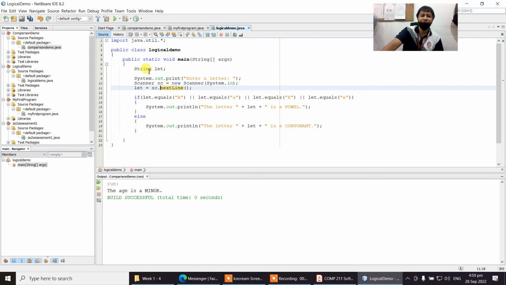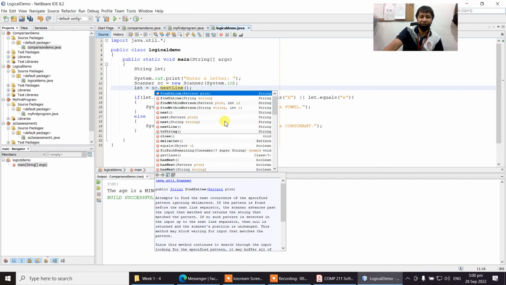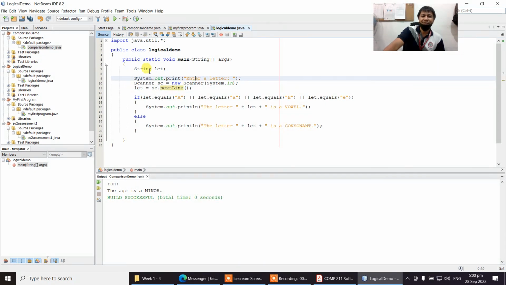If our data type is non-primitive, meaning it is a string, you can use nextLine. Or you can use the string methods: findInLine, findWithinHorizon, next, nextLine, toString. Those are the methods. From the different methods that NetBeans suggested, the one used is nextLine, because our data type is string.